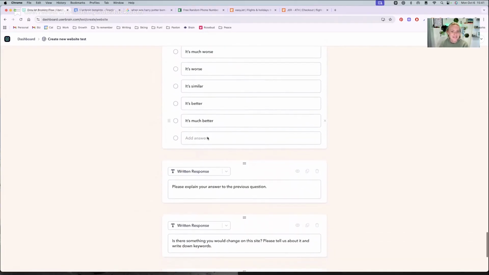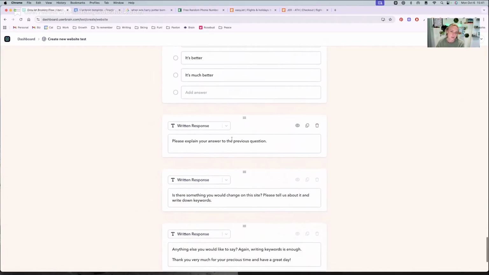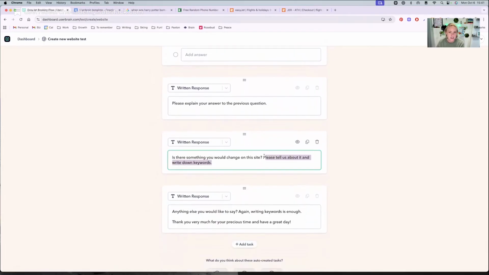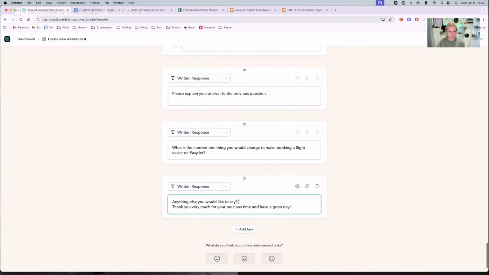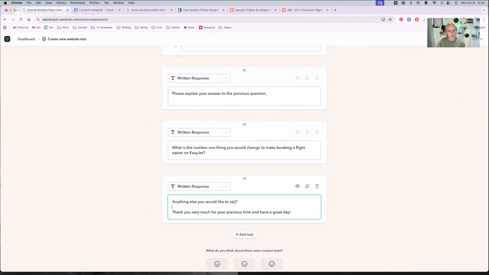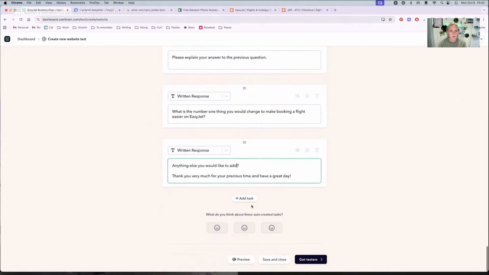Yeah, let's do it. Please explain your answer to the previous question. Is there anything you would change on this site? What is the number one thing you would change to make booking a flight easier on EasyJet? Just a little bit more pointed. Again, we want really specific questions. Anything else you would like to say? To add? Yeah, cool.